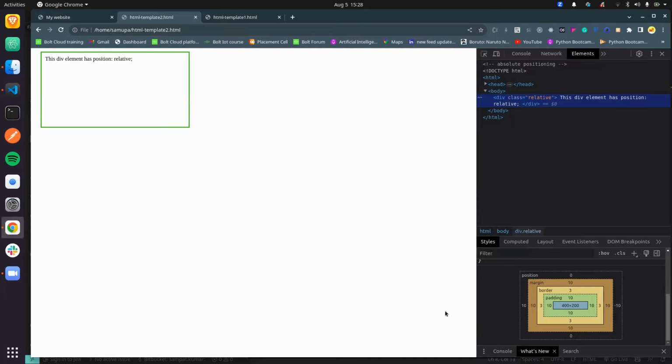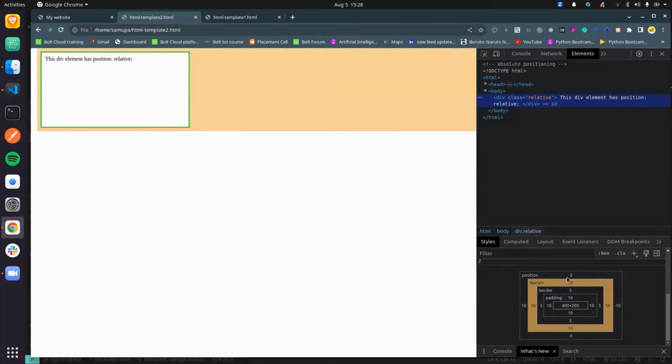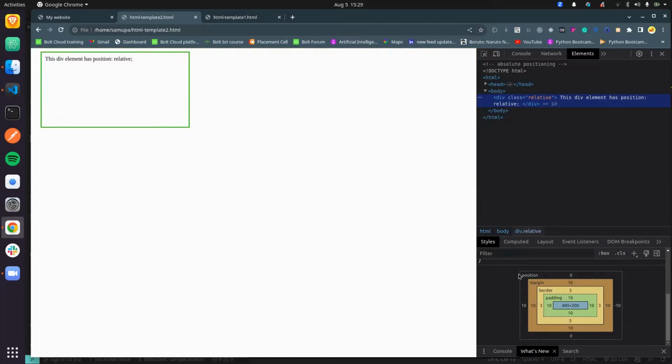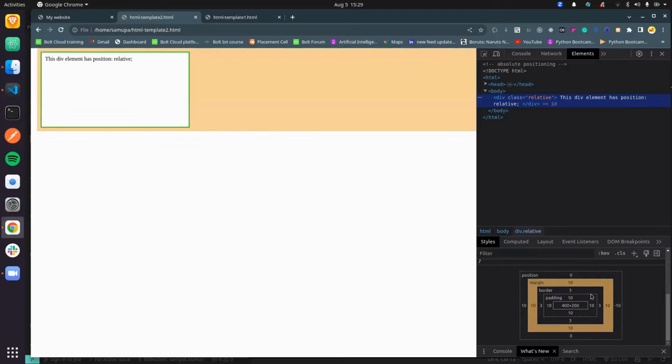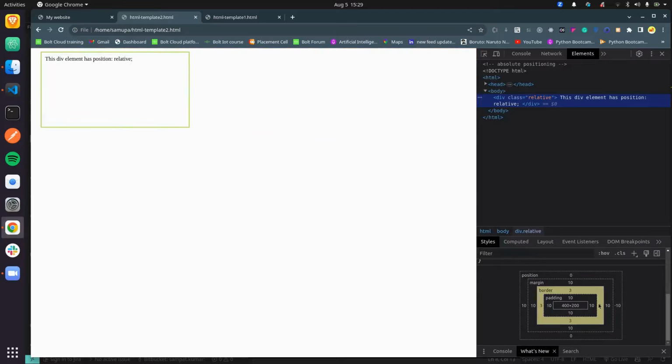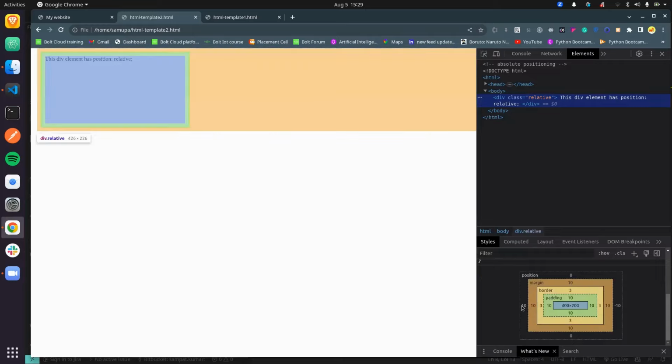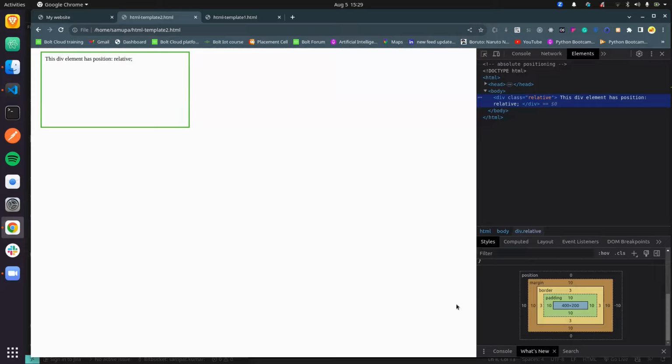If you want to calculate this element's whole width, what we have to do is the left margin plus left position plus right margin, and then left border, right border, left padding, right padding. If we add all of these, we'll get the overall width of that element.